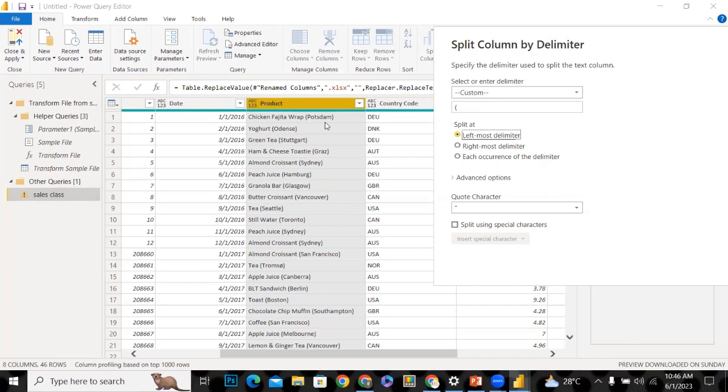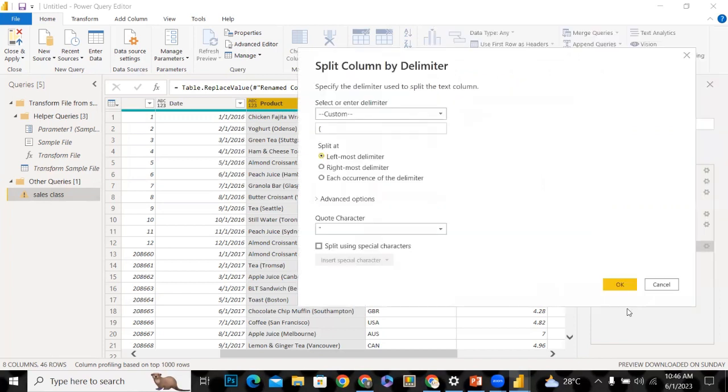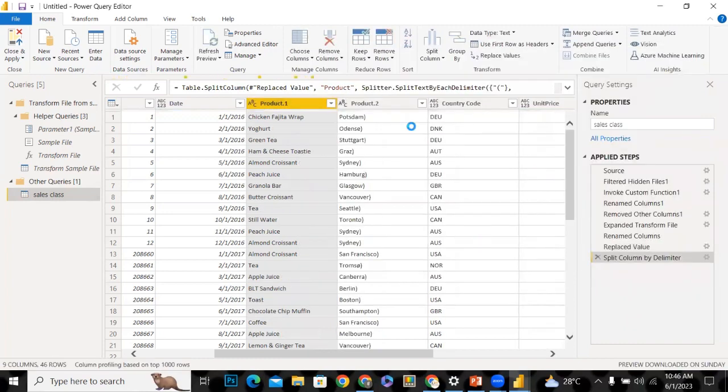This helps whenever I have the same delimiter two times, three times, but I just want to split it once. I want to split it from the leftmost, the one that comes at the left the most. If I want to split from the rightmost, I can do that by clicking on the rightmost. But I'm going to say the leftmost delimiter here. Click on OK, so it's going to split that for me.